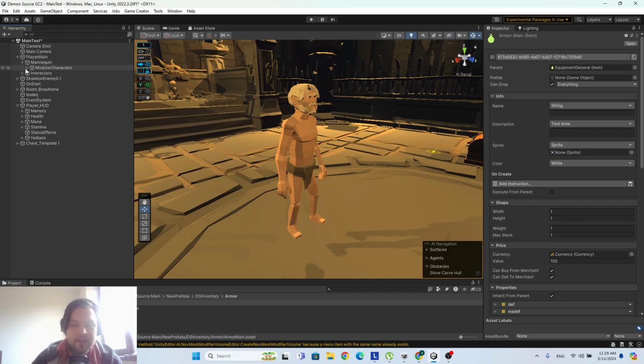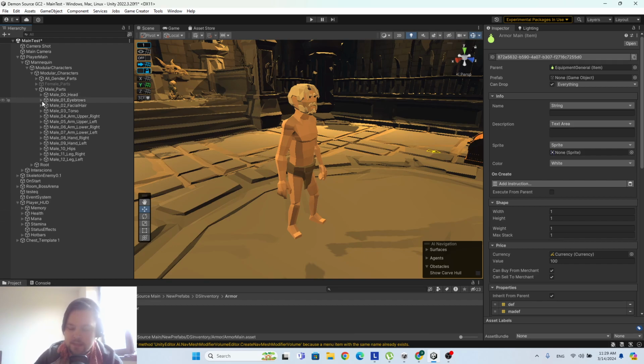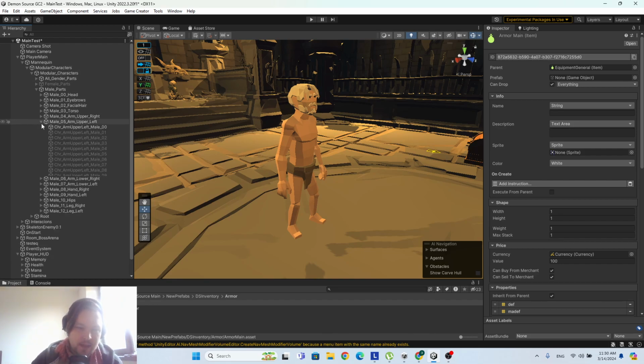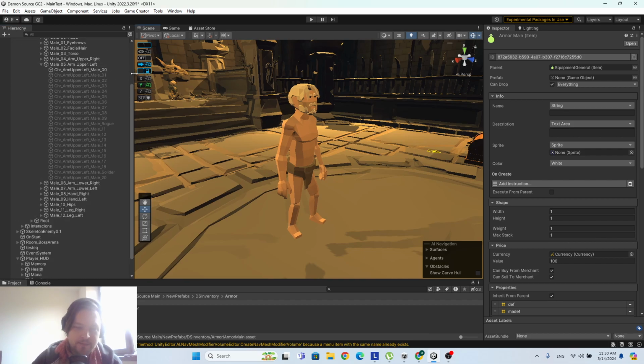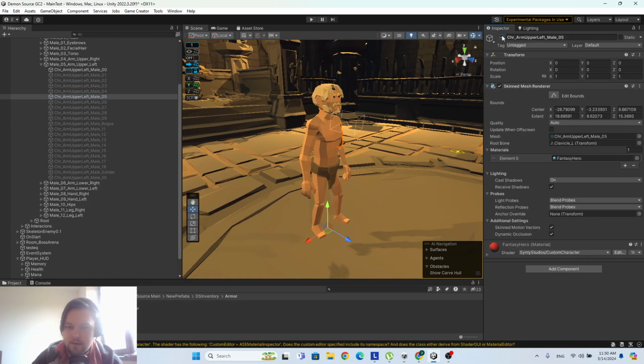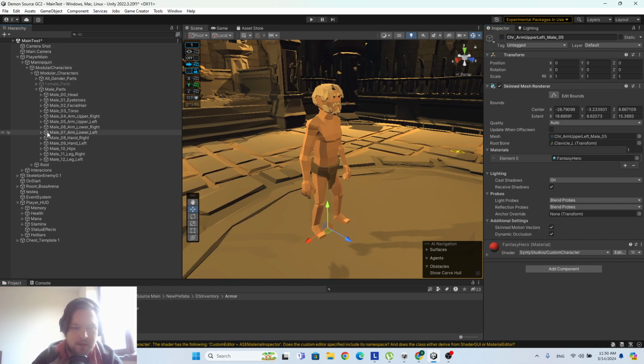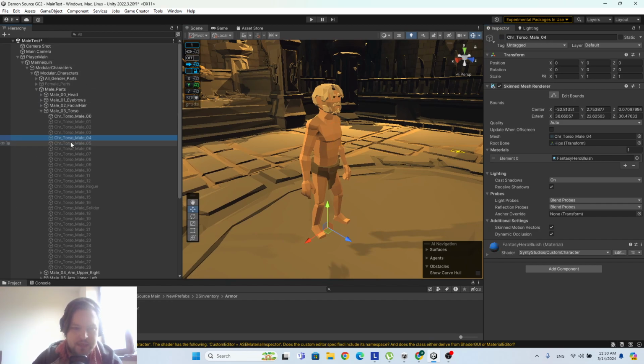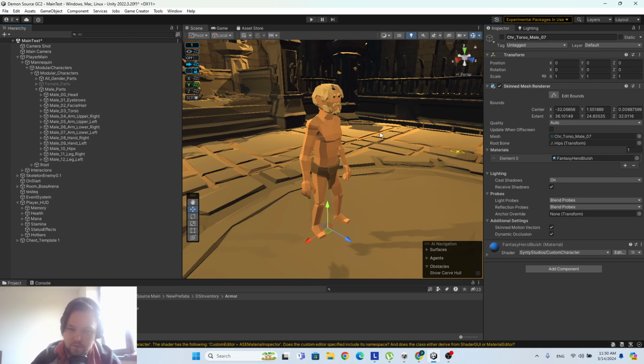The Synty system is that, by default, in the prefabs they provide, they actually don't have attachable items. They have all items here under the prefab, just hidden from you until you make them appear, and that's the tricky part I had to solve to make my armor get dressed on me. How did I do that?